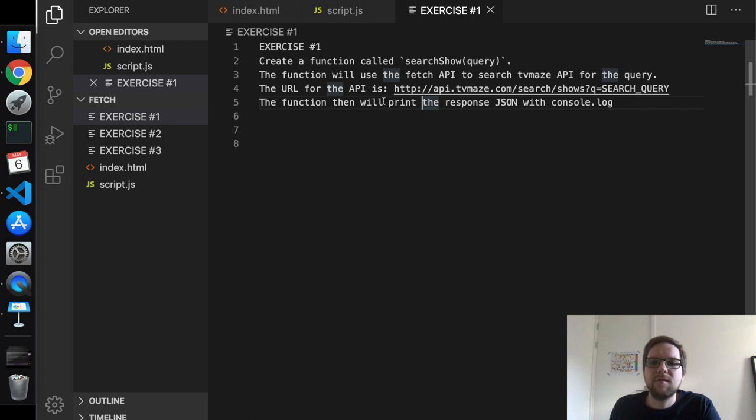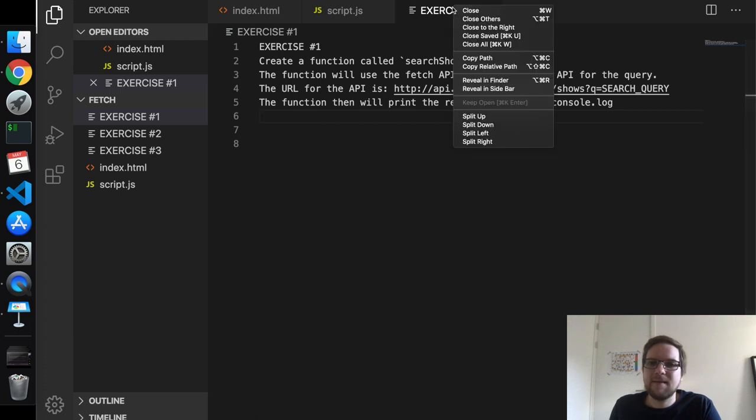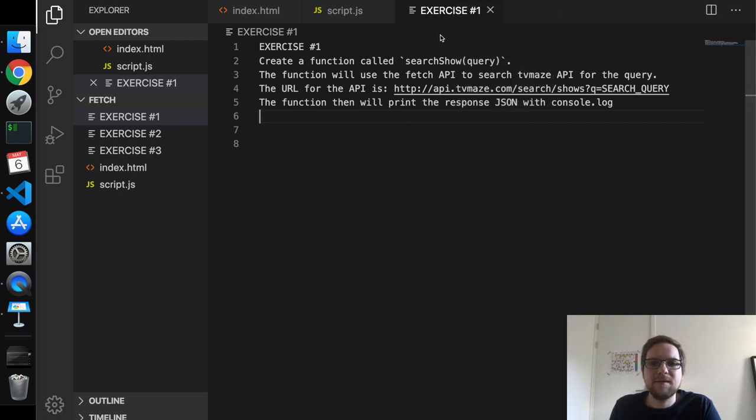And I want you also to console log the JSON response, the data itself, not the headers, the data itself, when it's done. And this is it, using, of course, the fetch API. Please spend the next 5, 10, 15 minutes to do this exercise, and we'll be back with a solution.